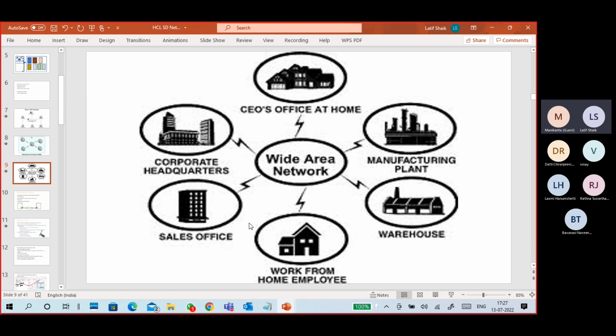Okay, guys, do you understand up to here what is a network and the types of network? Yes, sir.